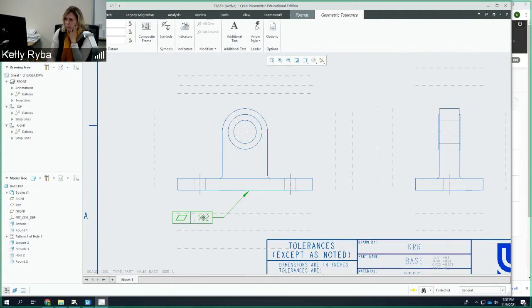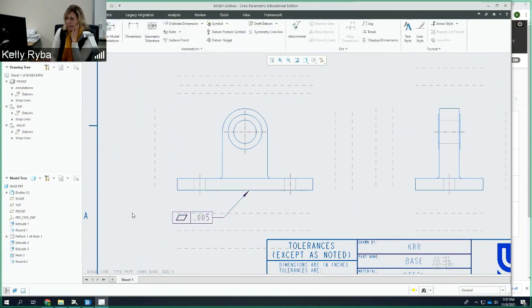The value I want to put in here is 5,000, so that's right here. So I'm going to put 0.005, and that's it. Then the feature control frame is done, so I can left click anywhere inside of the drawing area. Now, once it's nice and flat, it becomes datum A.